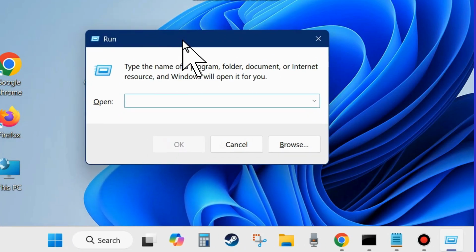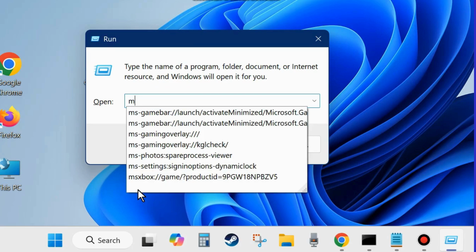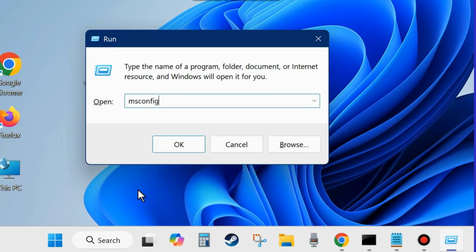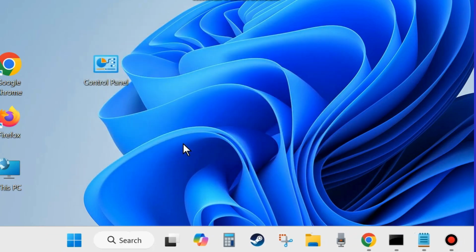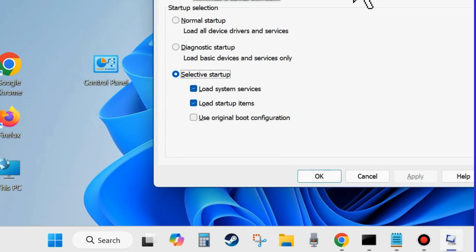Right click on the Start button and choose Run. In the Run command box, type the command msconfig and click on OK. It will open the System Configuration window. The System Configuration window will now open.